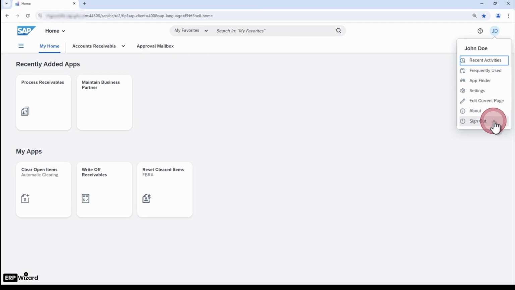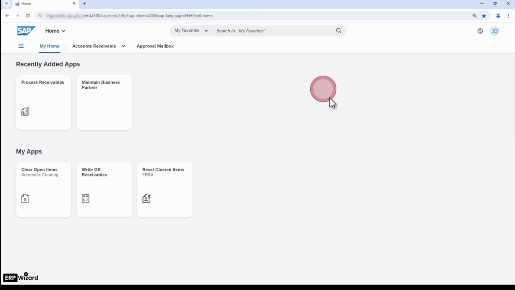The sign out lets you sign out of the system. The about tells you a little bit about the system that you are using. So this is it for this session.